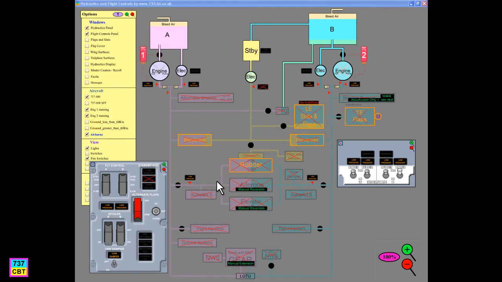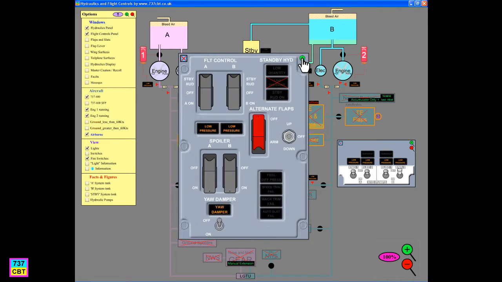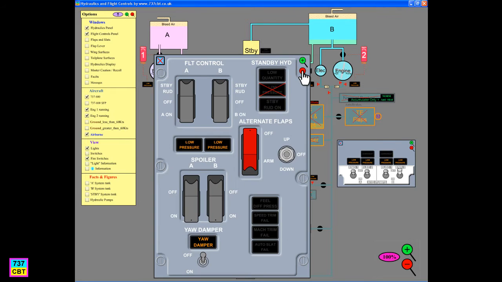There are various control panels and windows within the system. As we use the flight control panel as an example, you can see we can drag that anywhere on the screen. We can zoom in and we can zoom out.